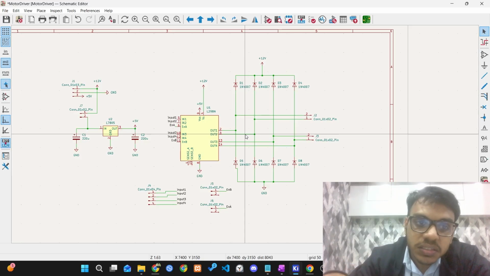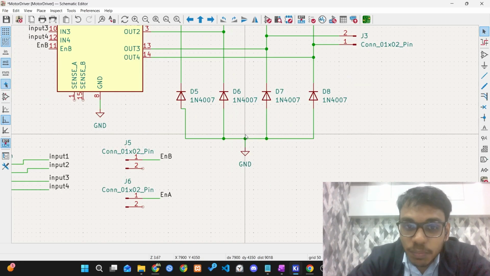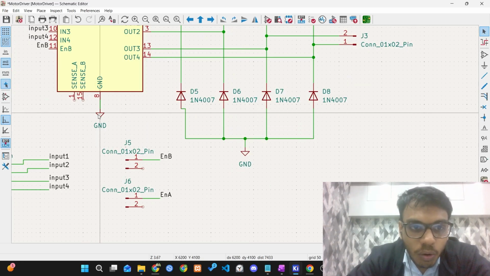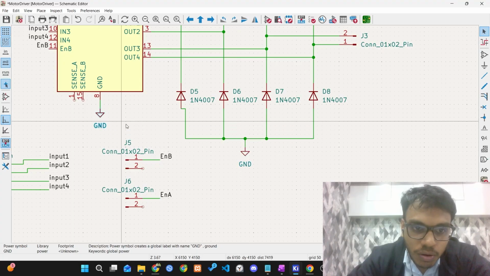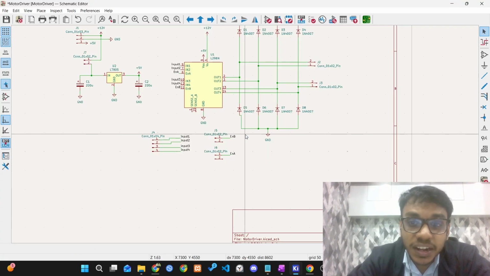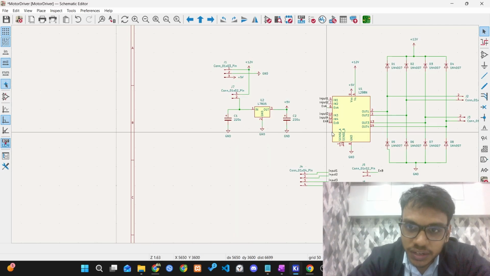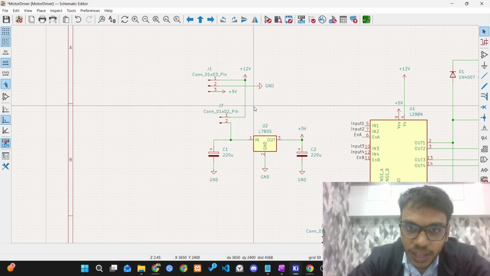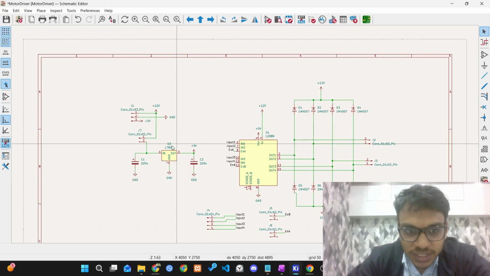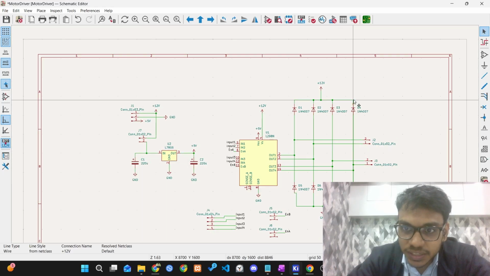What is the circular path? So please remember one thing, that all these grounds, all these grounds, they are connected. This capacitor is connected to this ground, right? And there is a 12 volt supply here. So this capacitor is also connected at this point.